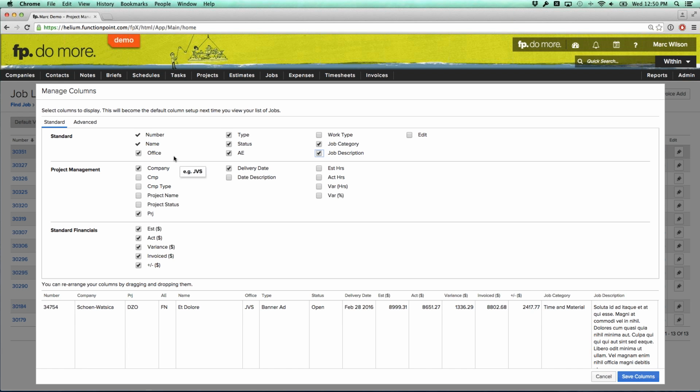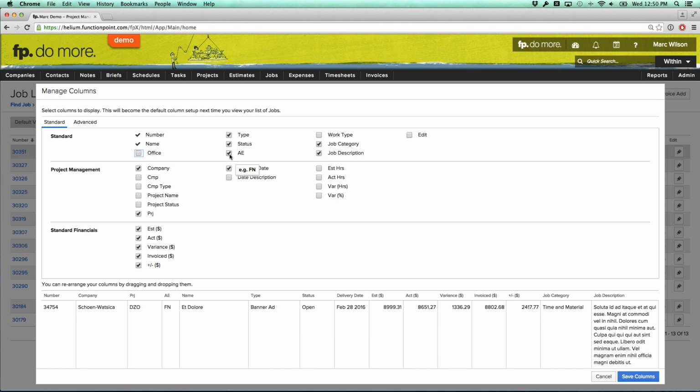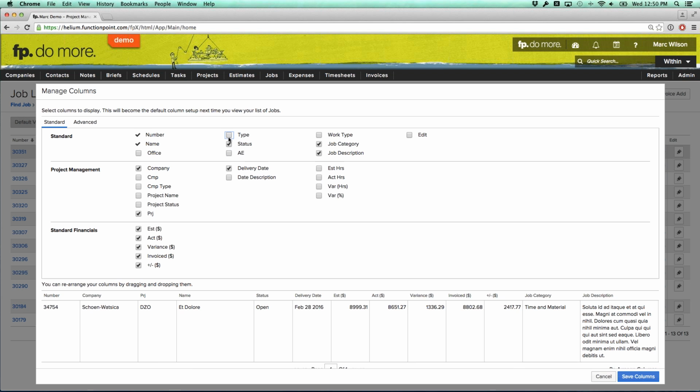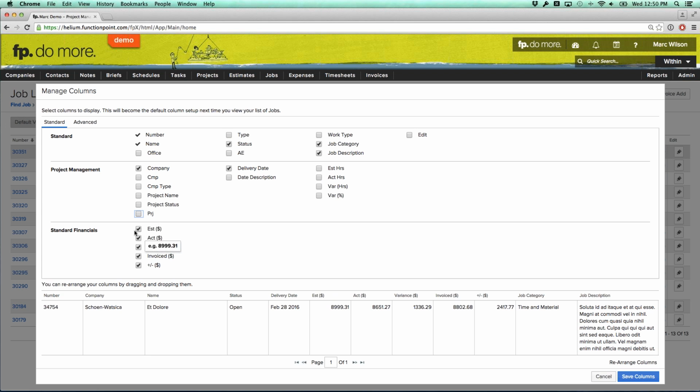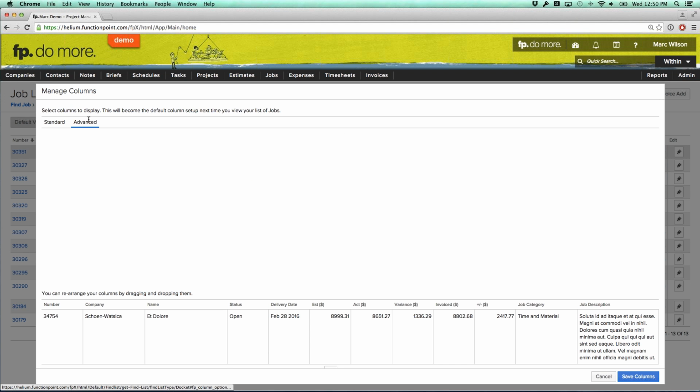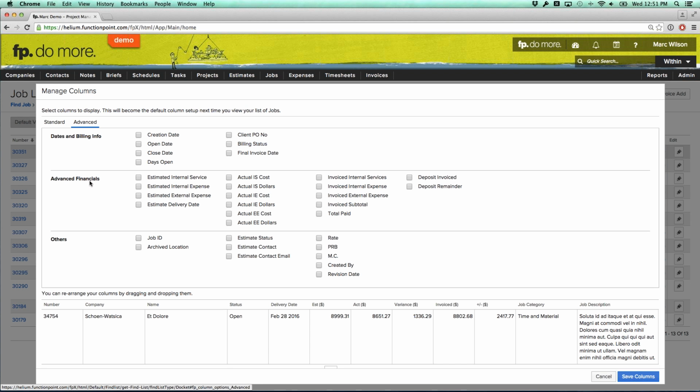What else do I need? Let's say office I don't need. AE I don't need for now. I don't really need type either. But I want status. I want due dates. Take out project for now. And then I have some financial values, some standard financials. I could also include estimated and actual hours. And I could also include a host of other more advanced financial information as well if I want to see specific values around how much we've invoiced for externals versus internal services, and a lot of other really cool things here. But let's go ahead and move the job description.